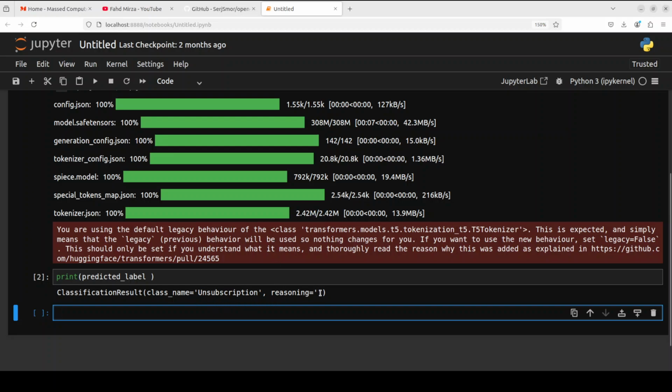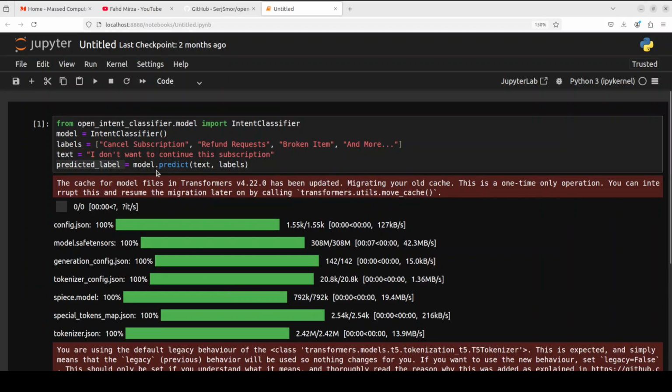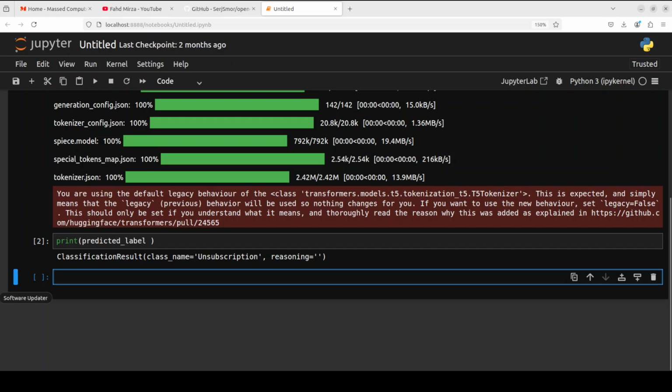There's no reasoning around it. You could also get it if you like. But yes, that is correct. If you read through again, it is around cancel subscription or unsubscription. Good stuff. Now, as I mentioned earlier, you can also use it with OpenAI based LLMs.